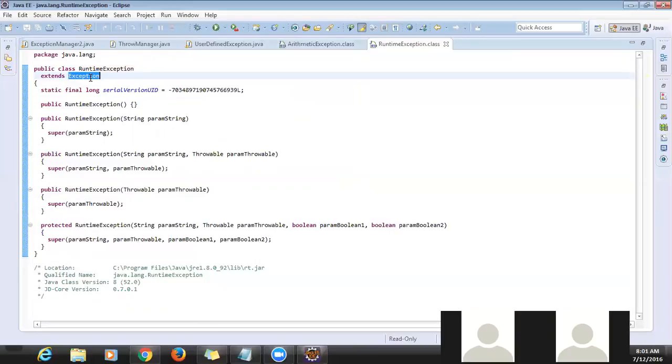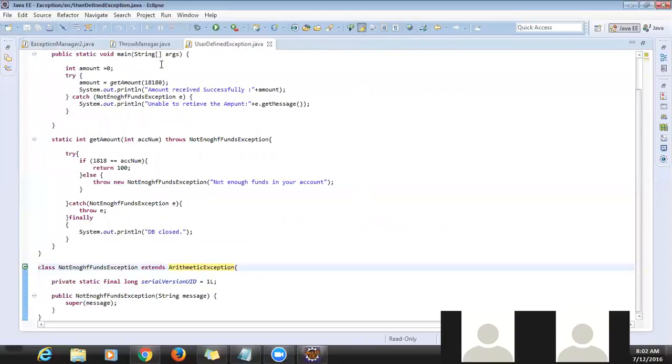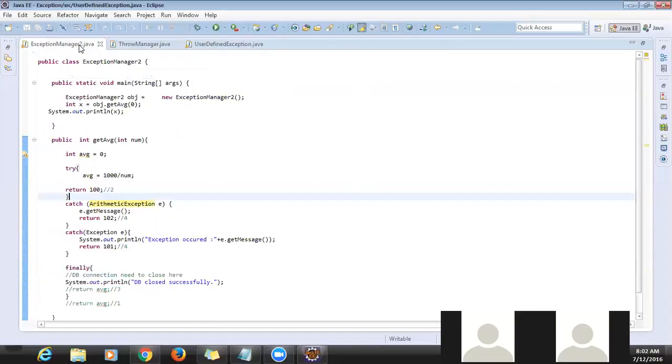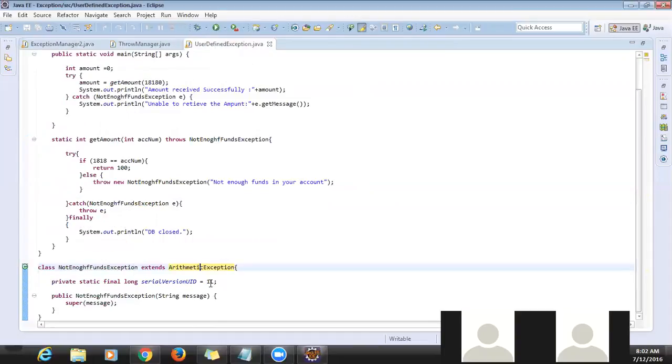Exception is the generic one, and under exception there are two types of exception: runtime exception and compile-time exception. So based on your usage, you can decide what kind of exception you want to create. You can select some existing exception and override it. So this is the way to create an exception.